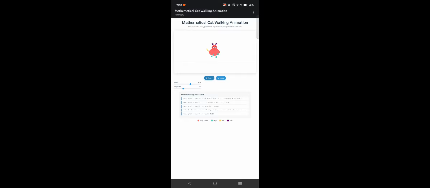At the bottom a legend explains the color coding. Red is body and head, teal is legs, yellow is tail, purple is ears. An equation box shows the mathematical formulas used to generate the motion.